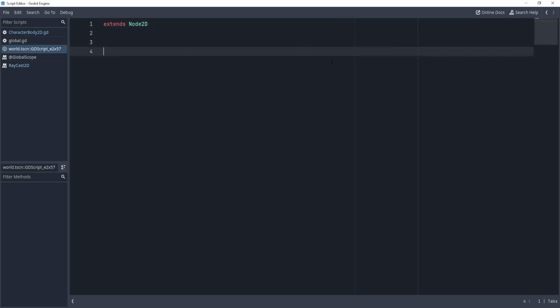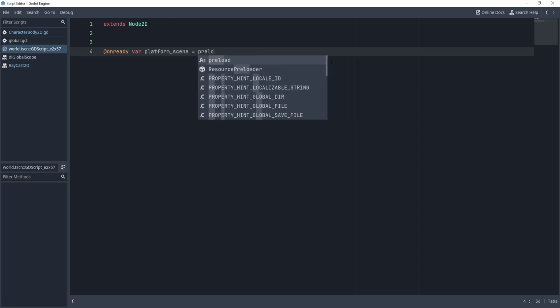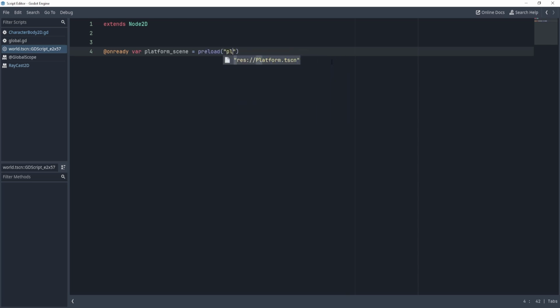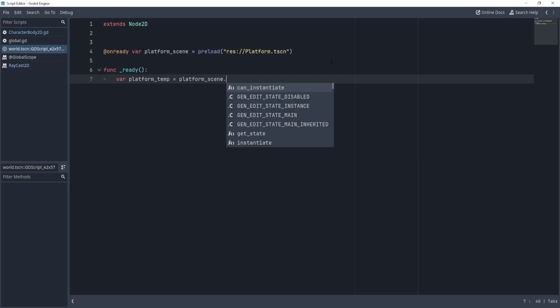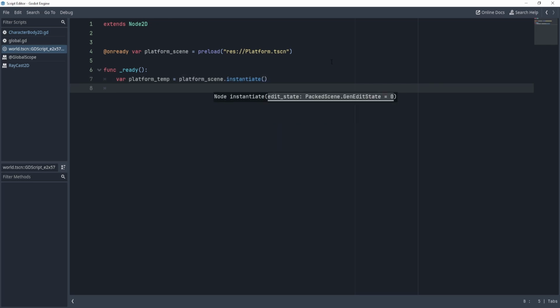So what we can do is load it. We can say onready var platform_scene, and then preload the platform. What this does is essentially give us access to this platform through code. Now in our ready function, we can simply say var platform_temp is equal to platform_scene.instantiate. Now what this does is essentially take the access and create an object. We're going to create this platform, and now I want to add it to my scene, and I can do that by saying add_child, and then we're going to add the platform scene.